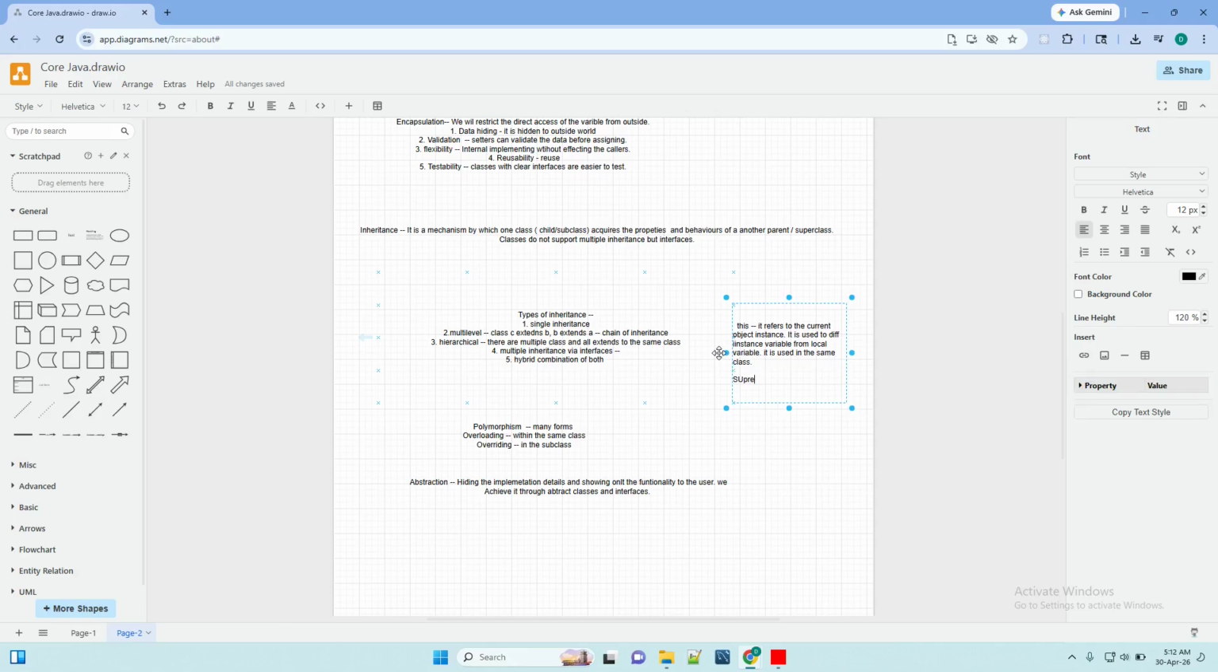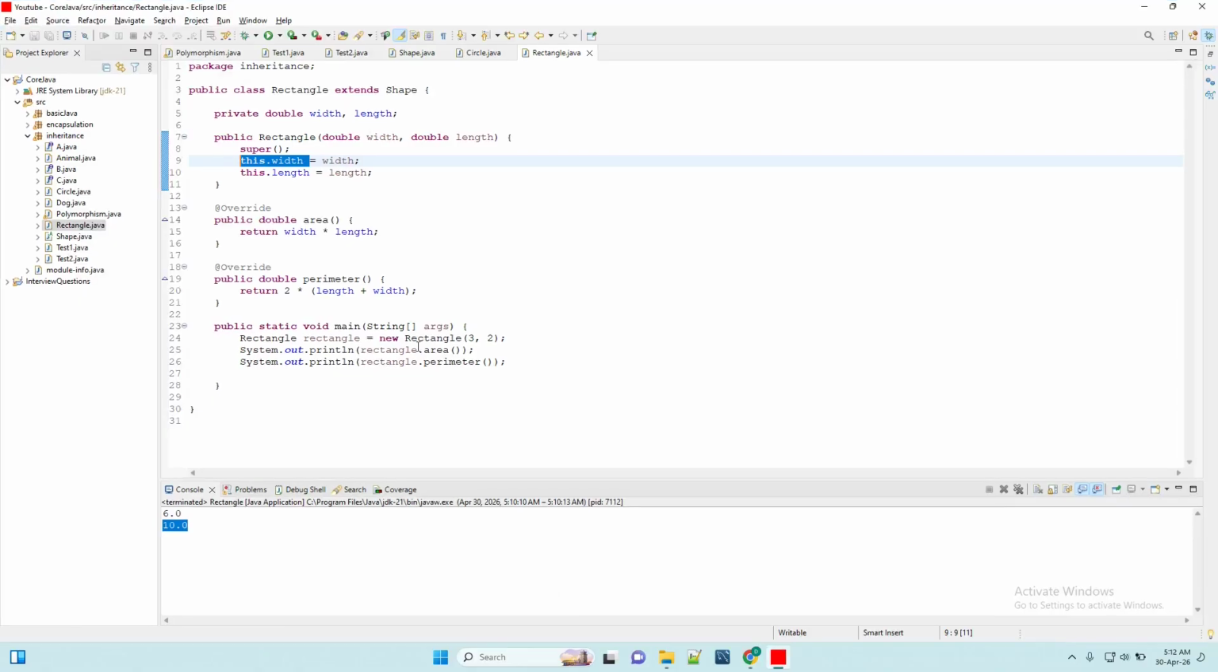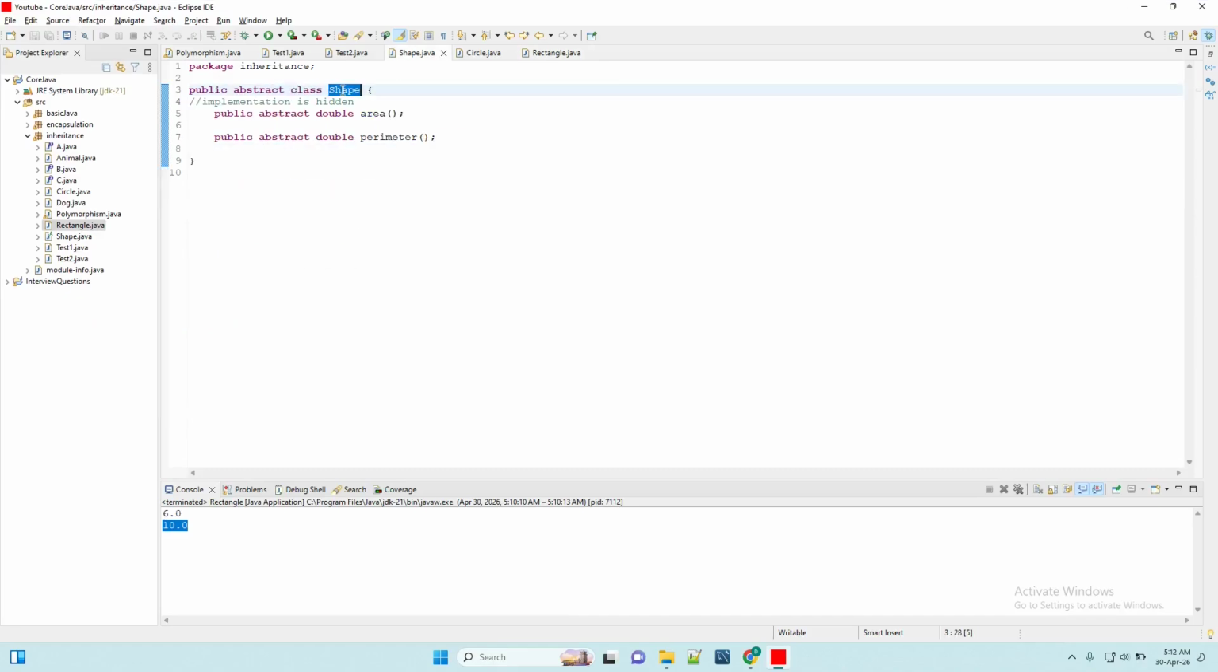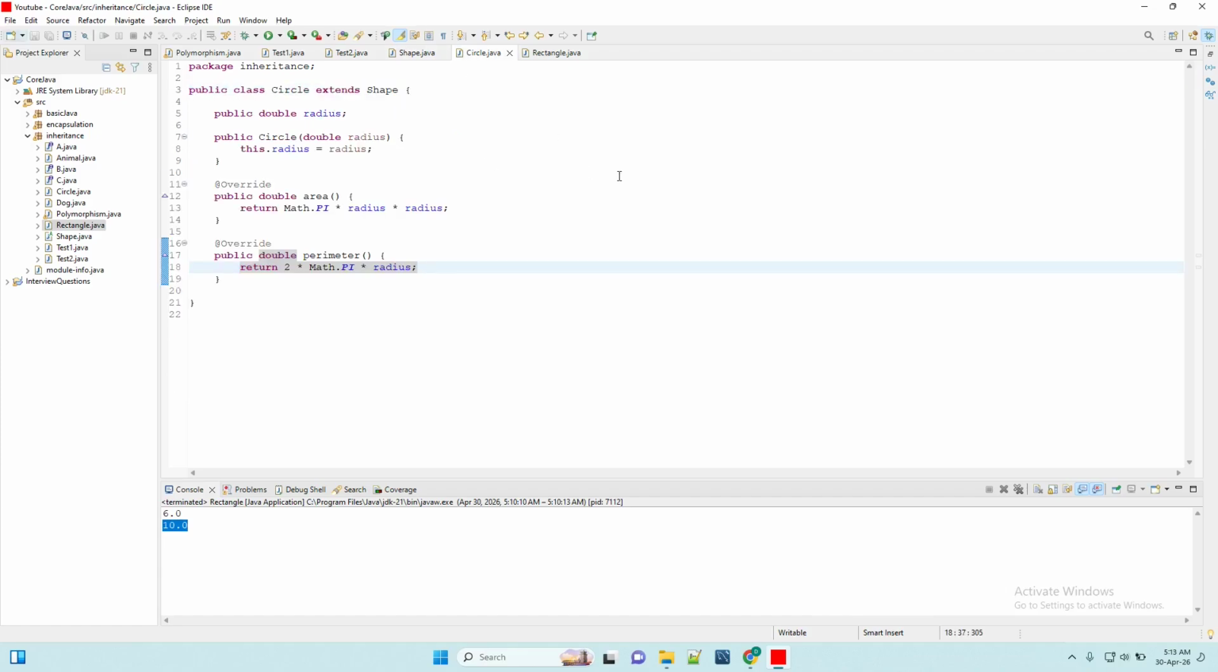Now, what is super? Super is used whenever we are in the overriding concept or whenever we are inheriting. It refers to the immediate parent class. What is immediate parent class? Immediate parent class is the very near parent class. For example, for this rectangle, the immediate parent class is shape. So when super is called, it will be calling the shape.